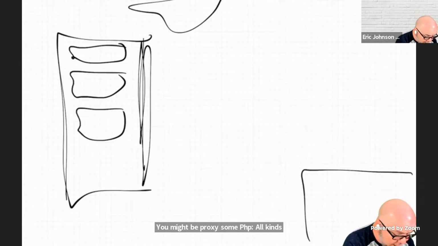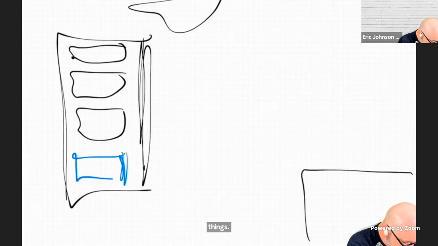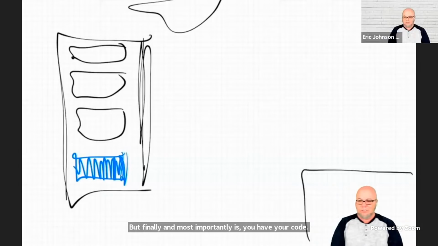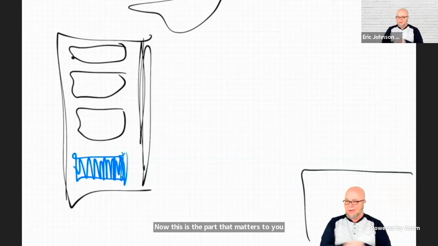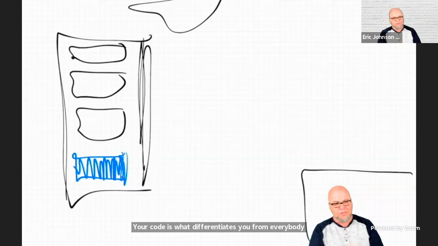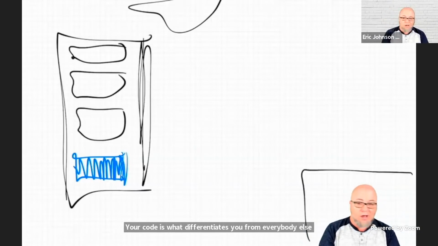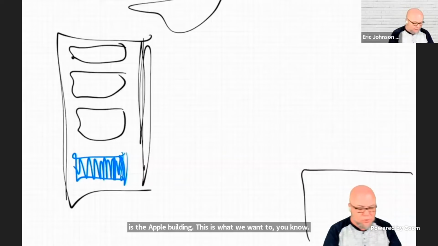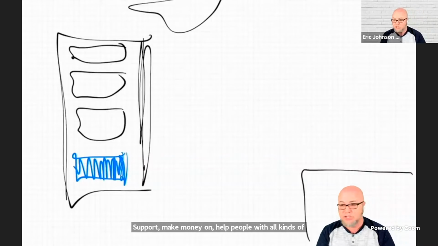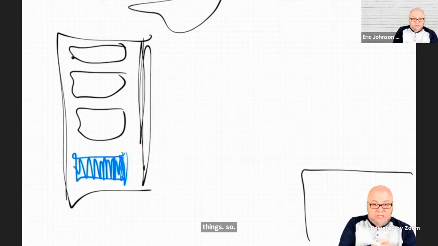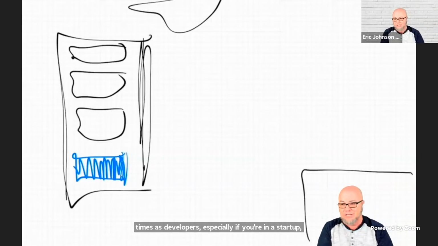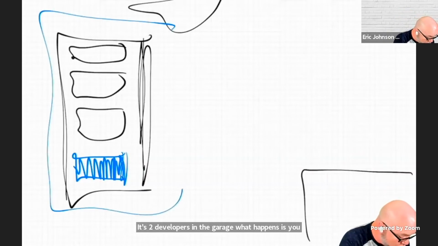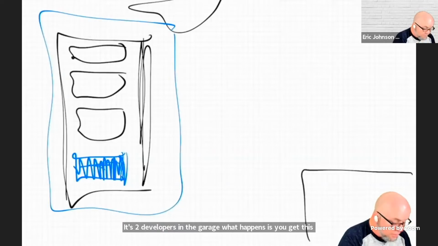But finally, and most importantly, you have your code. This is the part that matters to you. Your code is what differentiates you from everybody else, right? This is the app we're building. This is what we want to support, make money on, help people with, all kinds of things. But in order to do that, a lot of times as developers, especially if you're in a startup, two developers in a garage, you are responsible for all of this, not just the code, but all of this.